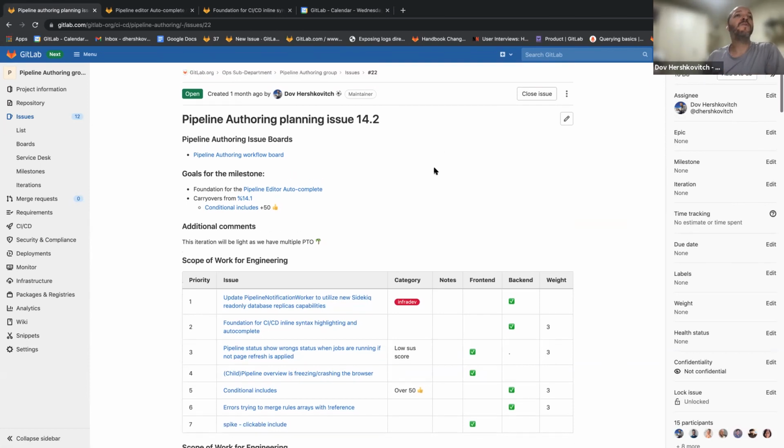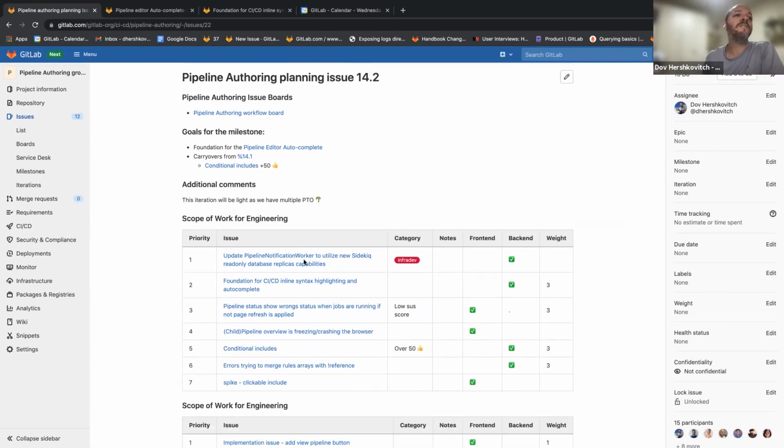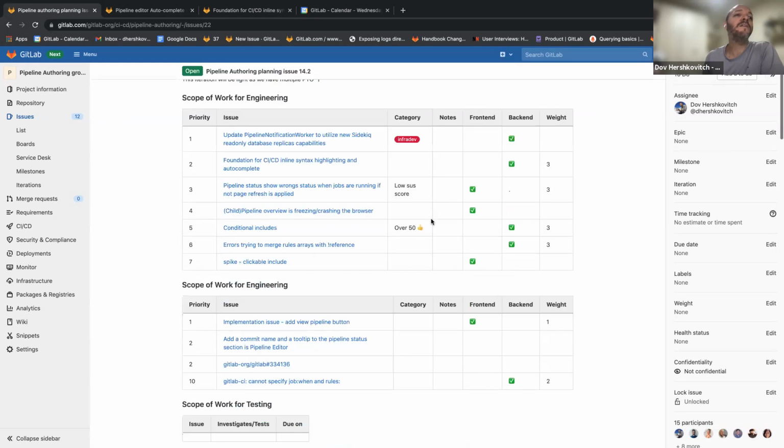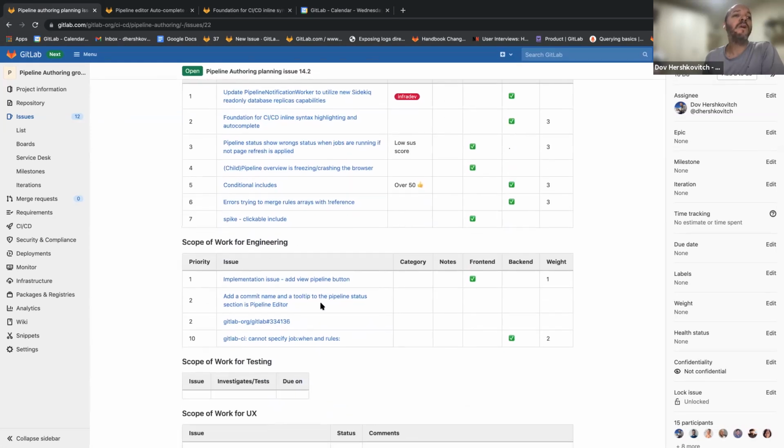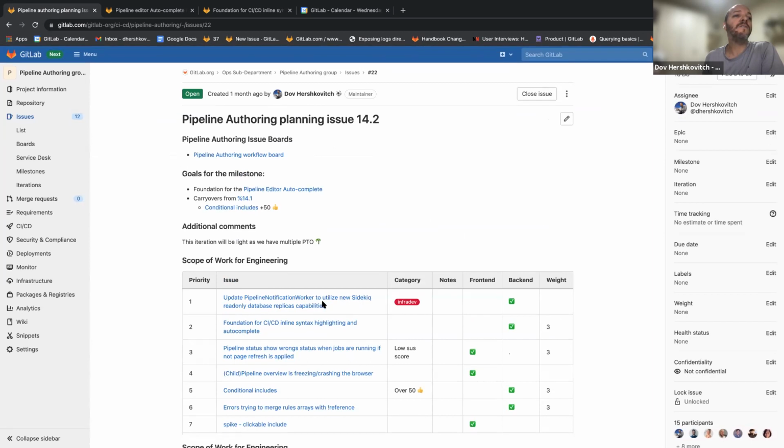Before we dive into the scope of this iteration, as always, we have a planning issue, and if you want to learn more about what we plan to do in this iteration, you can go through this issue. We have the list of the deliverable items in one table and the filler ones on the bottom. This iteration will be light.